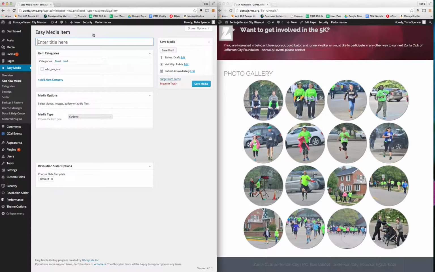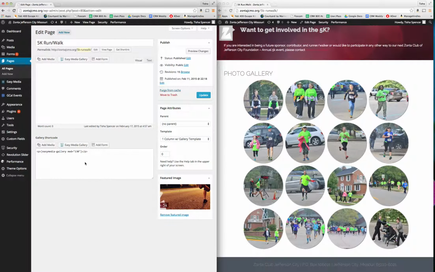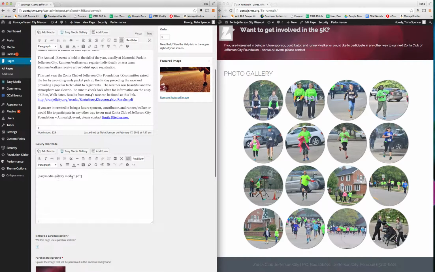You can add to these or you can create a new media gallery. You just have to make sure that that code is added into the page that you want the gallery to be on. That's the tricky part, but you could always copy the code from another page and put it in there just like this. You can see 5K Walk Run. There's the code and it pulls media gallery 130. You could copy that code, put it on a page, and change out to the new number of your new gallery that you created.